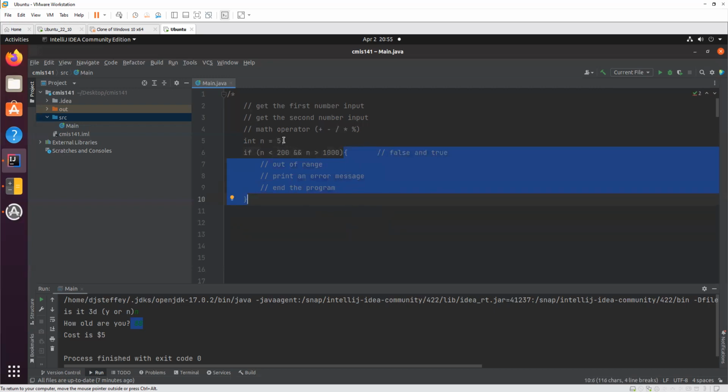Likewise, let's say the number is 5, just like our example here. If the number is 5, we're going to say 5 less than 200. That's true. And 5 greater than 1,000. That's false. So both of these are not true. There's a true and there's a false.